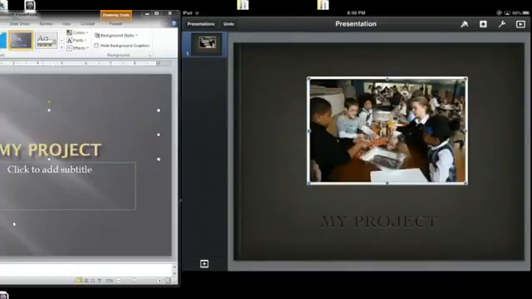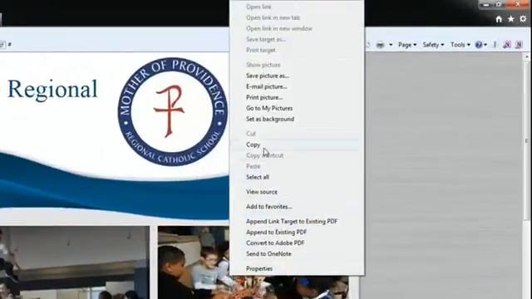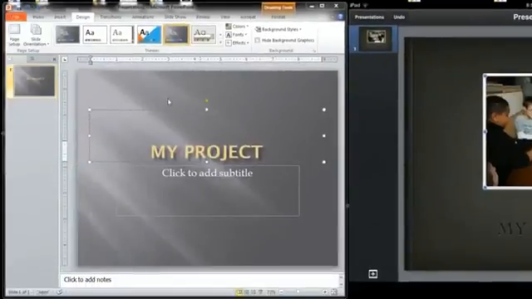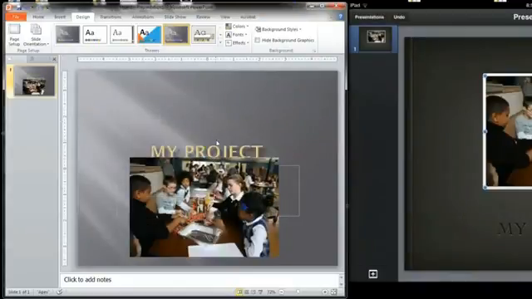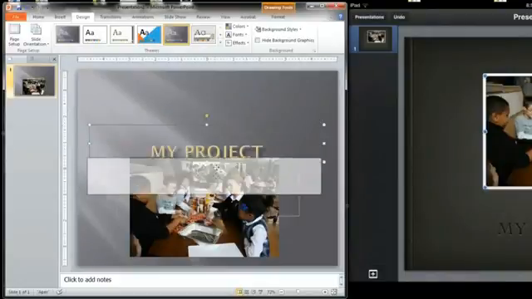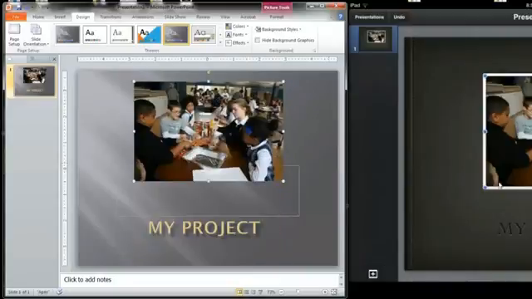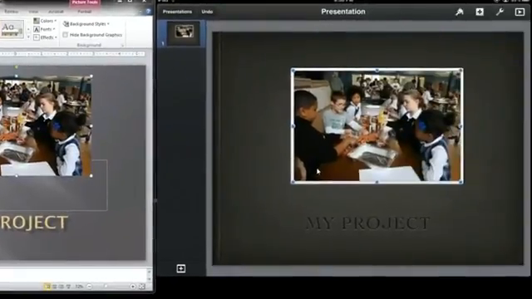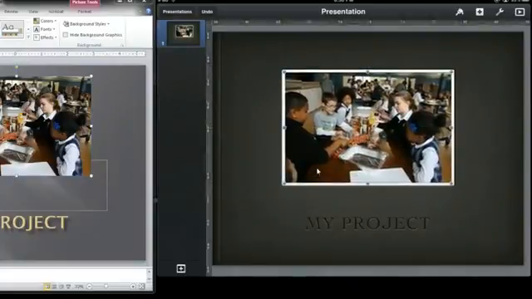Over here on my PowerPoint, I can go to the same website, I can hit copy, or I can save the picture. Alright, and then I can go into my PowerPoint and hit paste, and there's my picture here. And I can move my title around. Let me put my title down here at the bottom so it looks the same as my picture. Alright, and again over here on the iPad, I can move it around if I need it. And again, I have my crosshairs to let me know that it's centered.